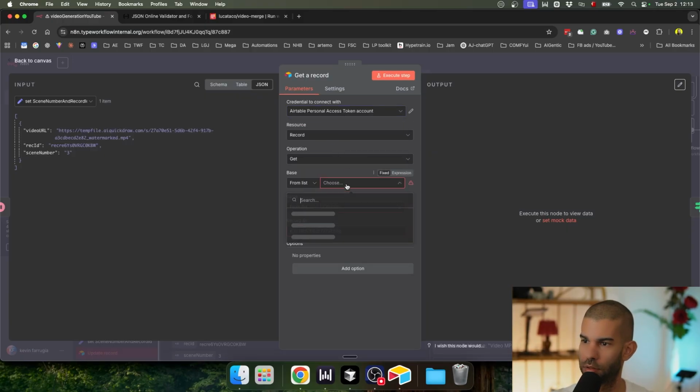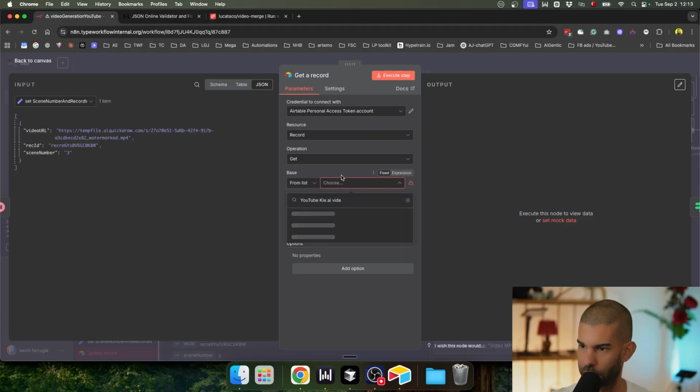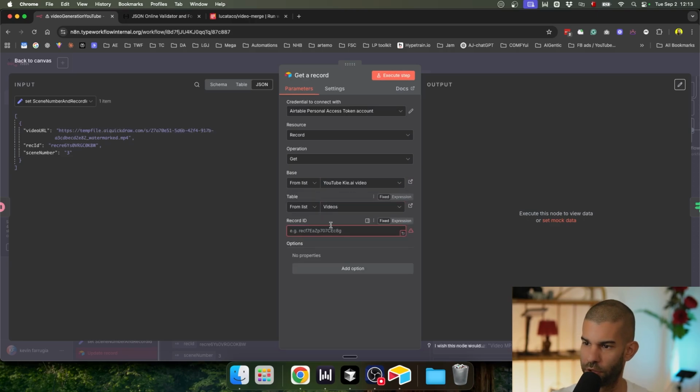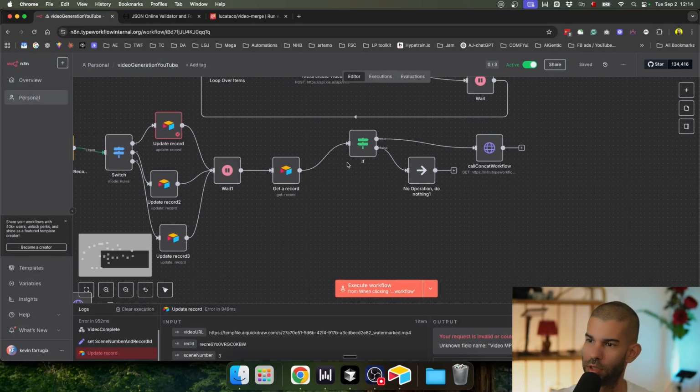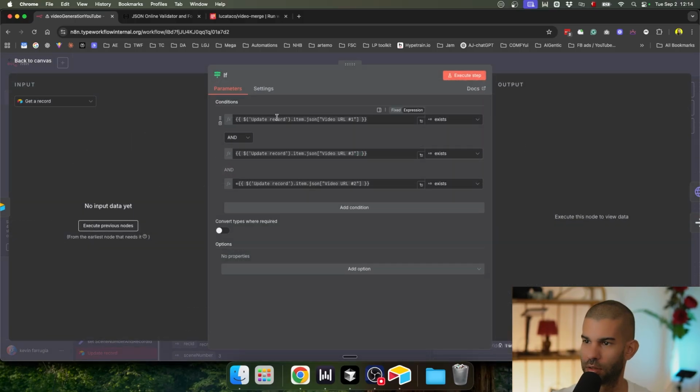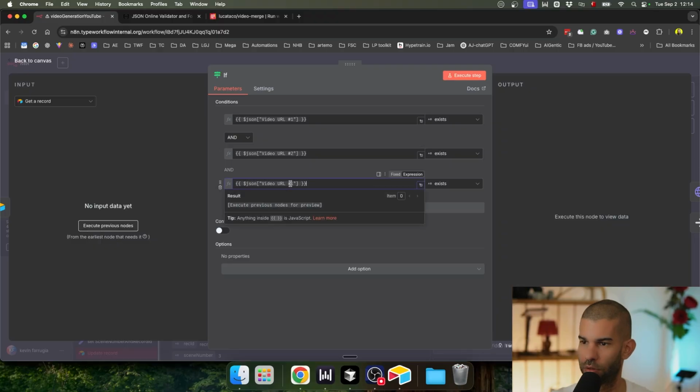So let's find the database. Where is the database? Interesting. Okay. Videos, record ID. Let's grab that from this node. Like this, we'll be able to see if those three items exist. So now it will not be update record, it will be the previous node. So it would be JSON dot whatever. So let's put in 2 and let's put in 3 here.